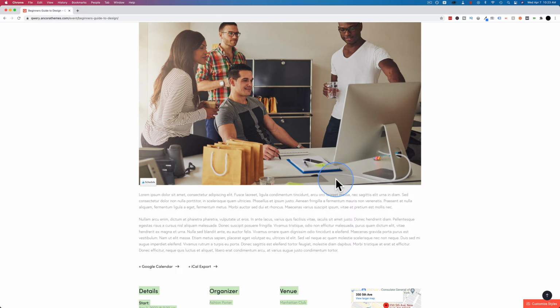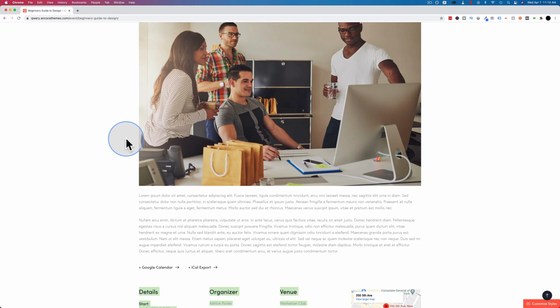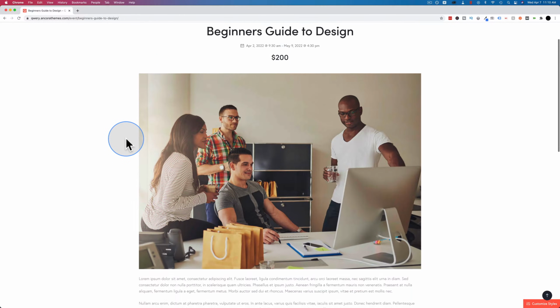Third-party plugins might have more capabilities like printing tickets and then scanning tickets and having all that done as well. But if you just need basic events, this theme is perfect for that. And in addition to the event system, we also have a booking capability built right into the theme.